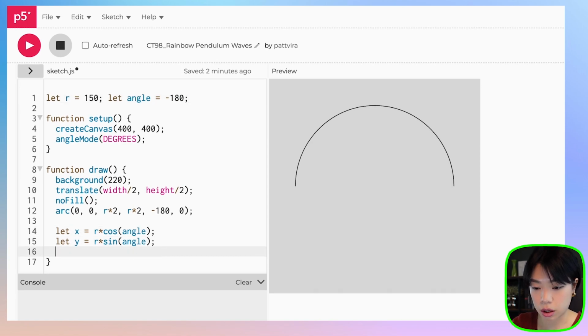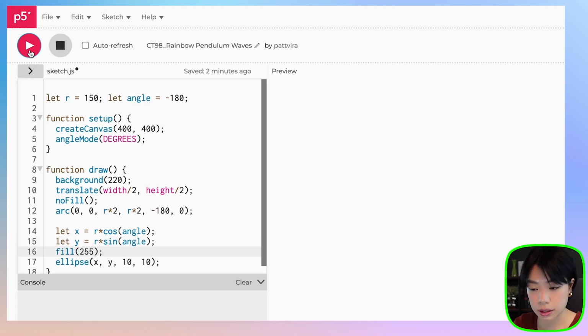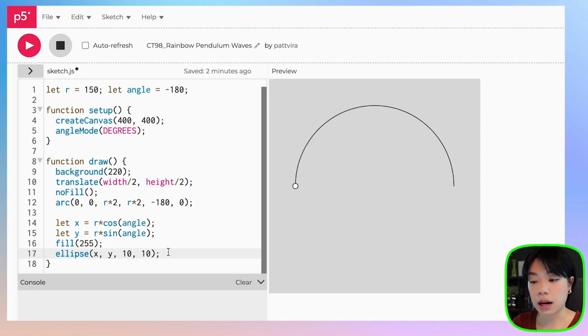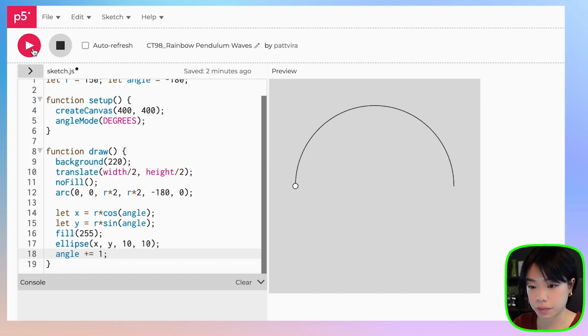And then how about we draw the circle using an ellipse function, and we're going to provide x and y, and let's make the diameter 10 and also fill it with the color white. All right, and now we want to move the circle along this path, and all we need to do is increment the angle, how about by 1 degree at a time. Now the circle moves along this circular path, but we actually want it to bounce back and forth between this point here where the angle equals 0 and this point here where the angle equals negative 180.